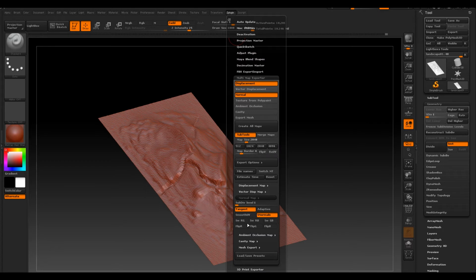Under the normal map, the only thing you probably want to make sure you check is tangent. If your mesh is going to be animating or deforming, you want to make sure tangent is checked. That's going to allow your normals to follow the animated character really nicely.